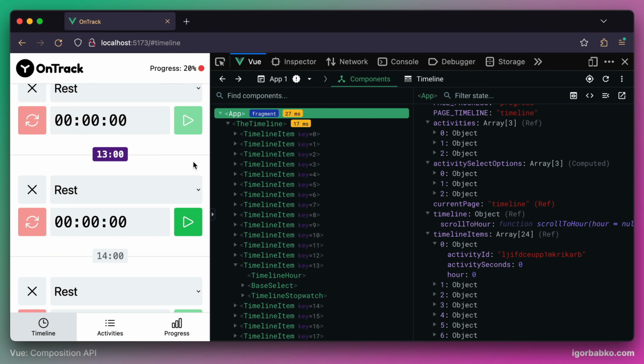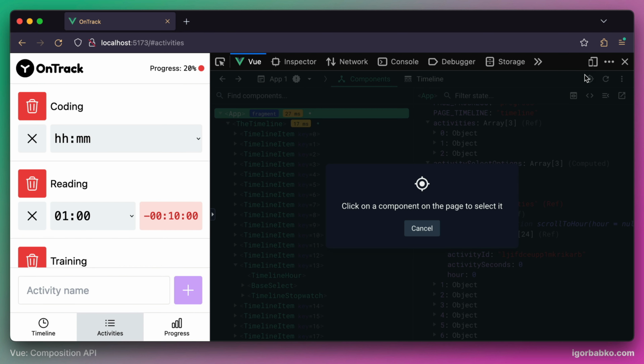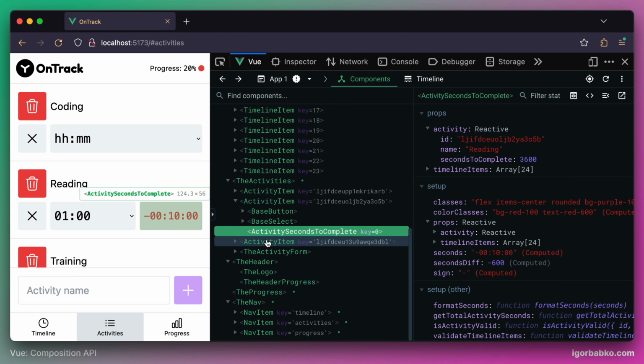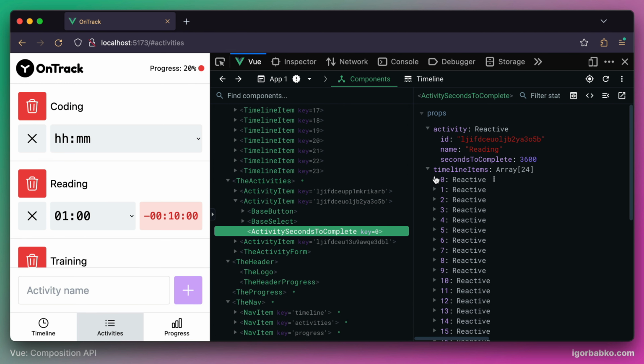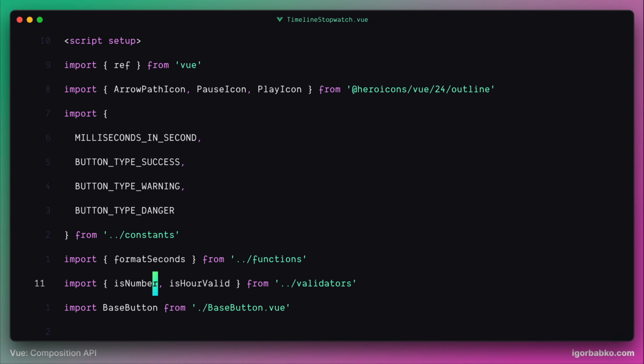Let's start firing custom events all the way to the root component. And once the root component receives the appropriate event from the timeline stopwatch component, it is going to update the activity seconds property of the timeline item object with the new time. Since when our stopwatch is running, this time will be updated every second, therefore, a custom event will be fired to the root component every second. And then the component which displays the remaining time, activity seconds to complete component, can actually read the updated value of the activity seconds property of the timeline item object and show the updated time.